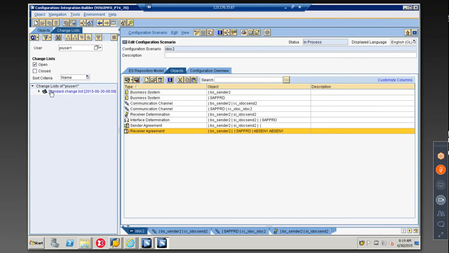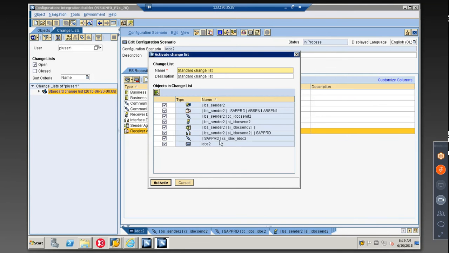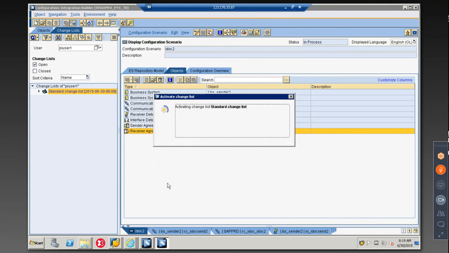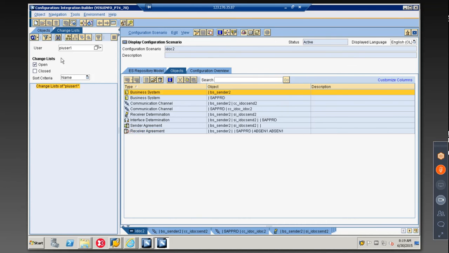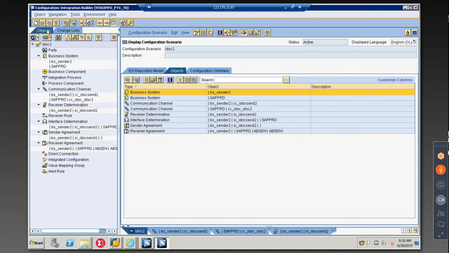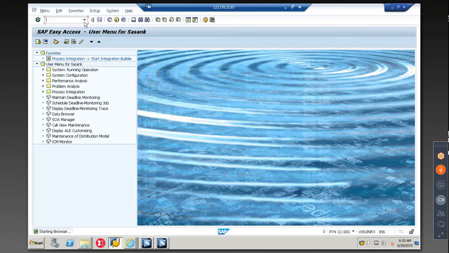Then go to changes, start changes, right click, activate. That's all. The directory part is completed. The remaining things are the same. Go to SXI cache.